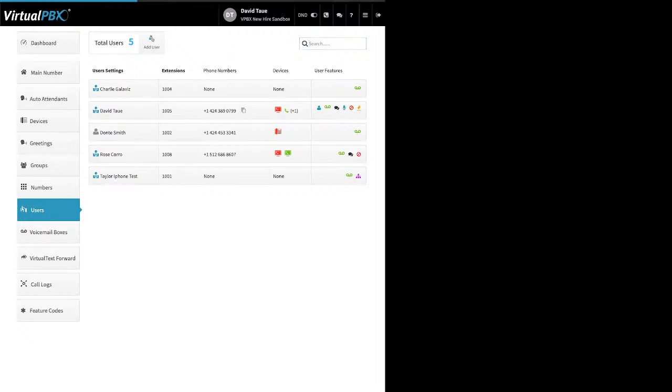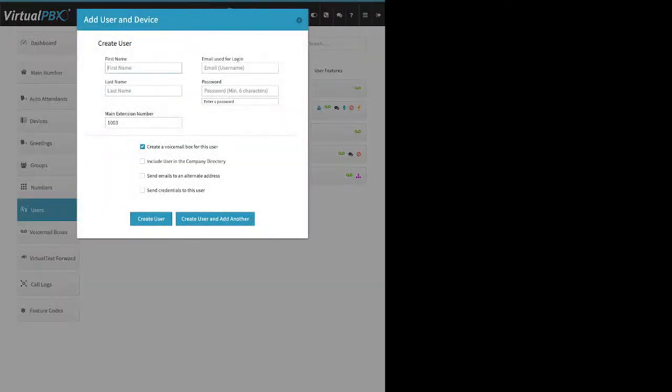So up here at the top, you click on Add User. And you fill out the form, right? So first name, last name, the system wants some sort of text.